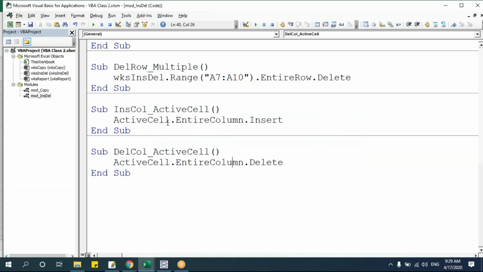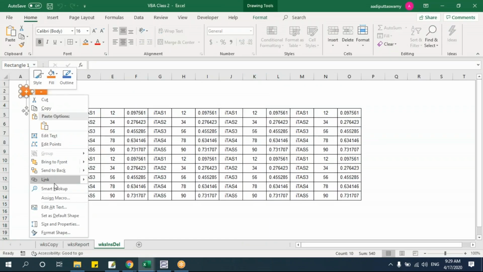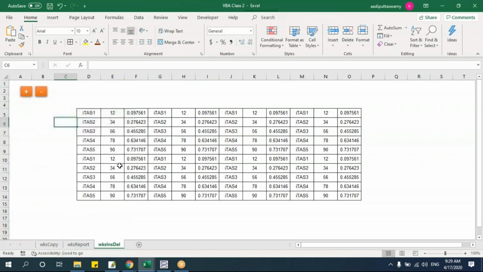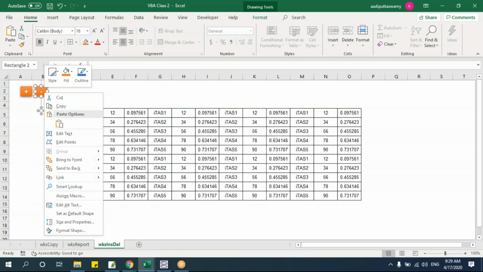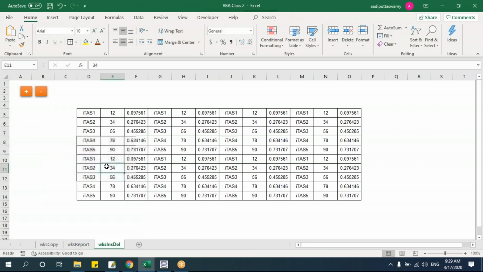Now we'll assign these macros. Right click, assign macro, and I'll say okay. This is for inserting column, that is selected column, active cell column. Then I'll copy this, right click, assign macro, and I'll insert this. Now let me select here and I'll say insert. See, I'm selecting this column H. I'm clicking on this button.